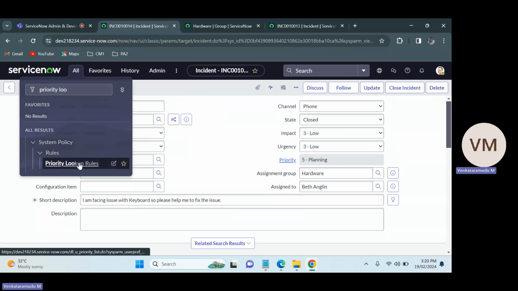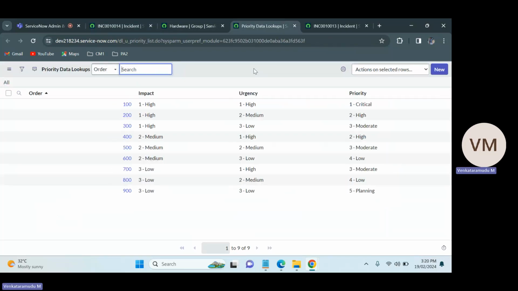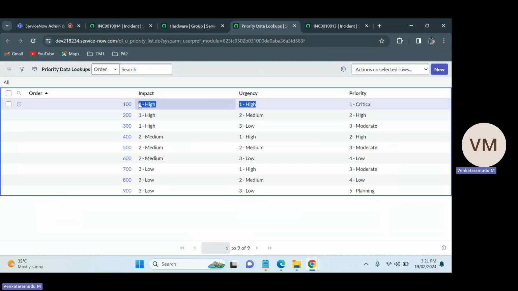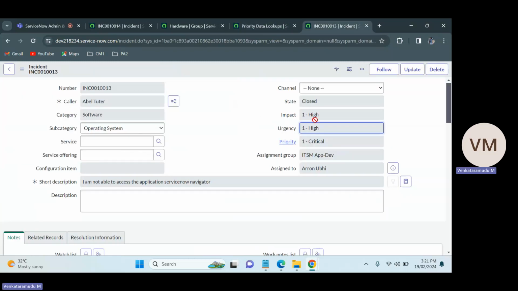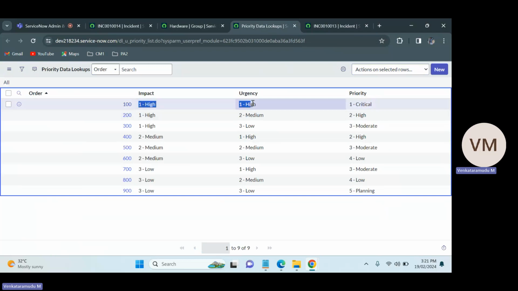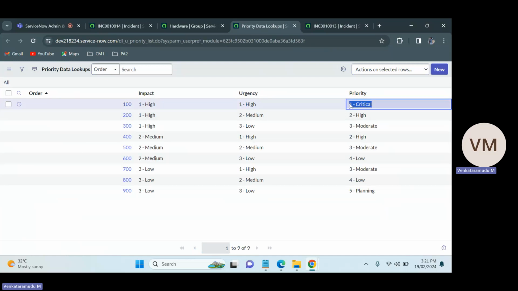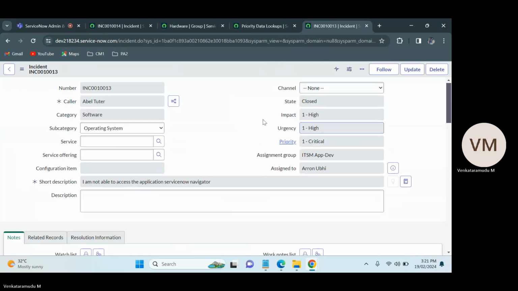See, this is the priority lookups. You can see now: impact one and urgency one. If you select these two, then it will come as critical one. I think I already covered this here. If you select these two values as one, it automatically comes as priority one, critical, because it is configured here like that only. See, impact and urgency, if it is one, the priority should be critical one. That is the reason it is happening in the backend.